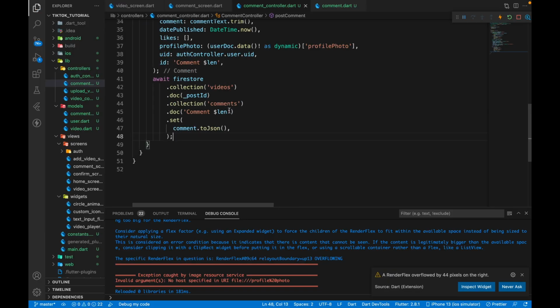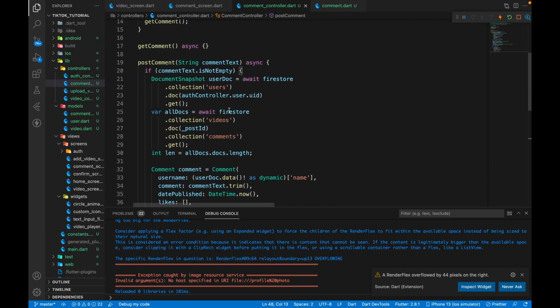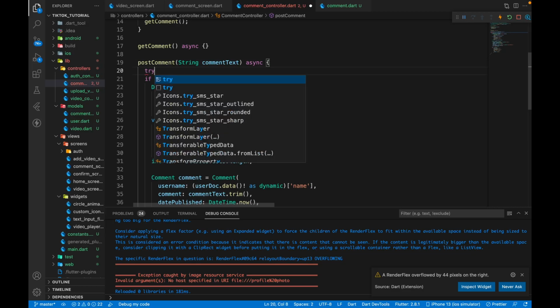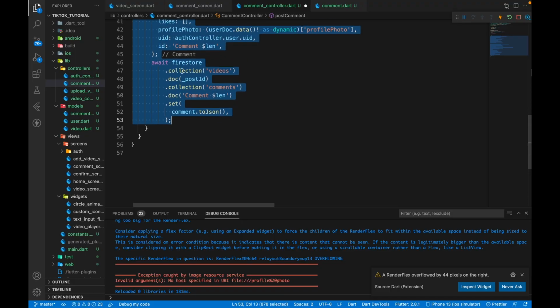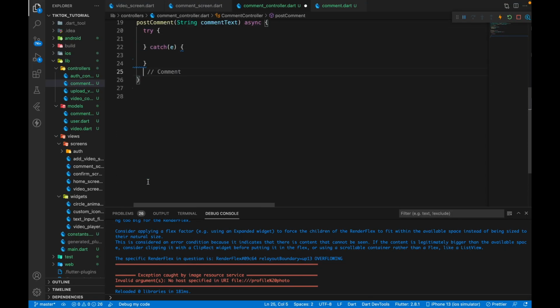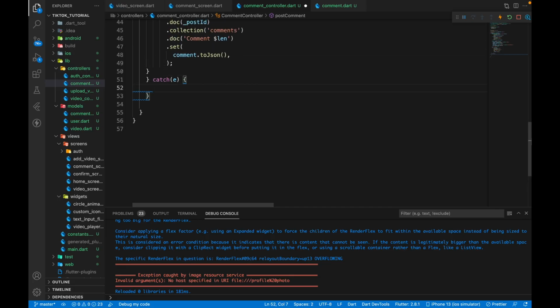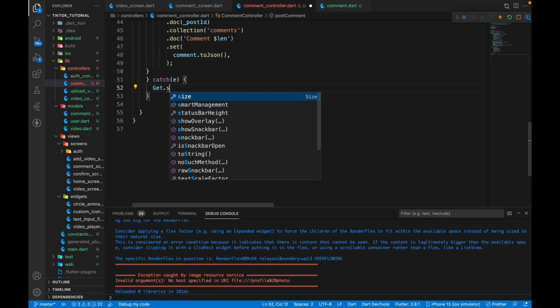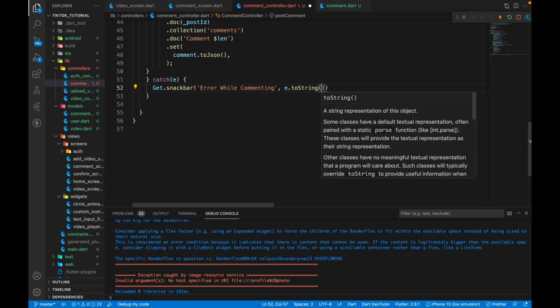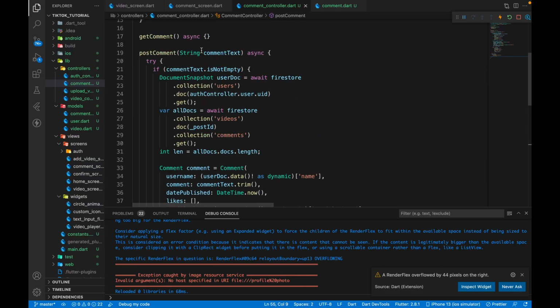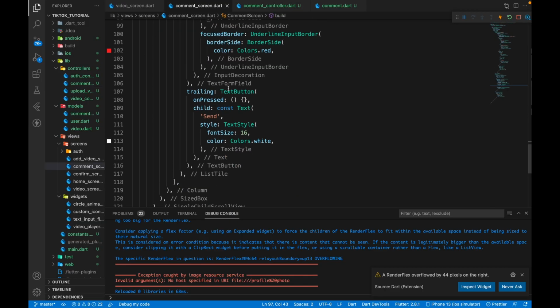Alright, so after that is done, we can wrap this with a try catch block, which we forgot to do. So let's have that, and we can take this whole thing from here and even this, and we can put that over here. And in the catch, what we can do is Get.snackbar, title is going to be 'Error while commenting'. The message can be e.toString, and with this we should be able to post a comment.